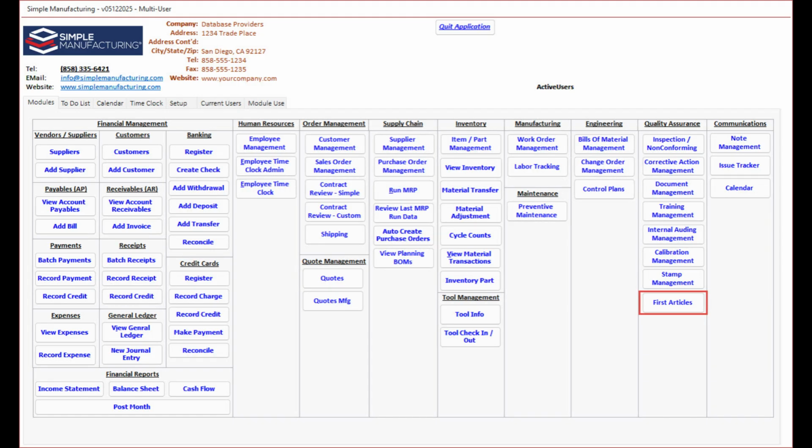For those manufacturing businesses that are required to perform an AS9100 first article inspection per the customer purchase order terms, this module is used to record those first article inspections and populate the AS9100 first article template. When customers' purchase order requirements include the requirement to complete an AS9100 first article, this module is the solution.